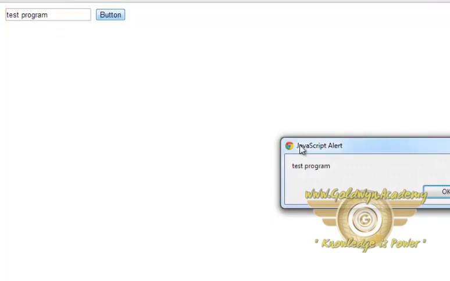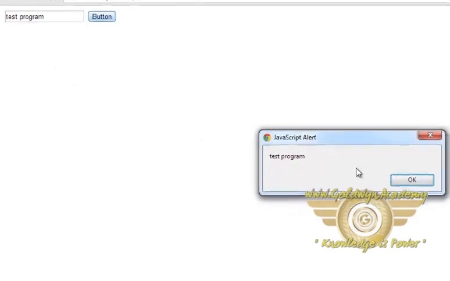Here I am going to write test program and now I am going to click this button. So this is the same text as I have written in the input box.